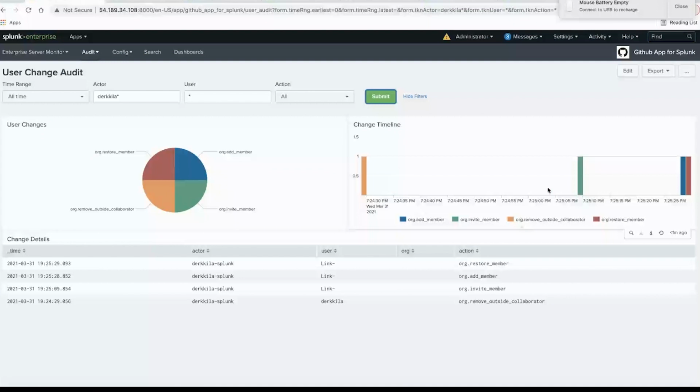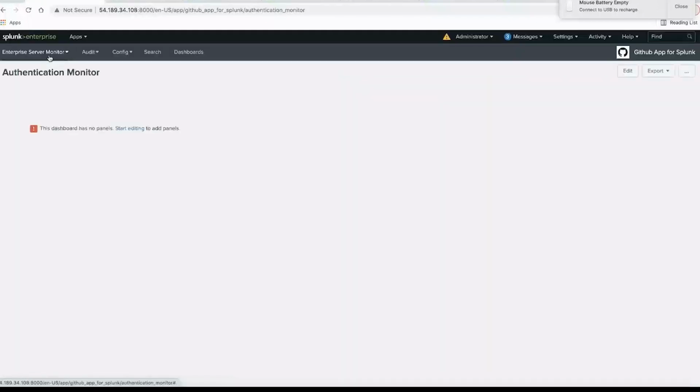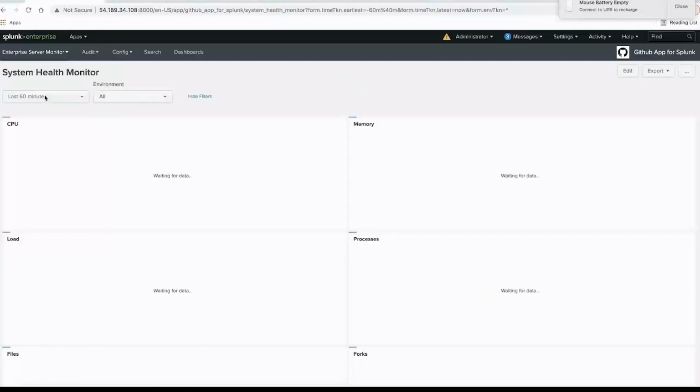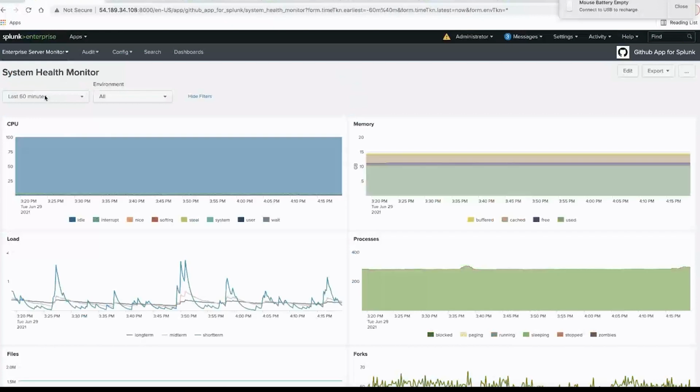And this is the first release of this app. We started out very heavily focused on audit information, but we are expanding that capability out to GitHub Enterprise Server monitoring as well. So with just some additional configuration, you can also start to look at other elements within GitHub Enterprise Server. If you're using that on premises, you can actually start to get things like CPU utilization, memory, load of your environment, processes, and whatnot.